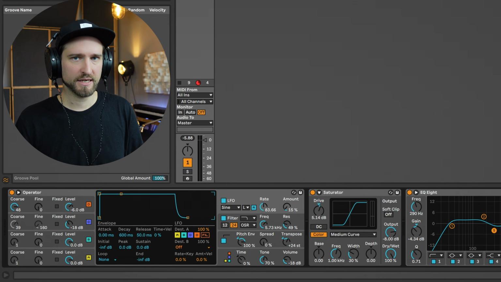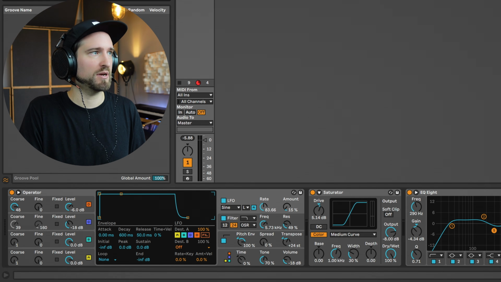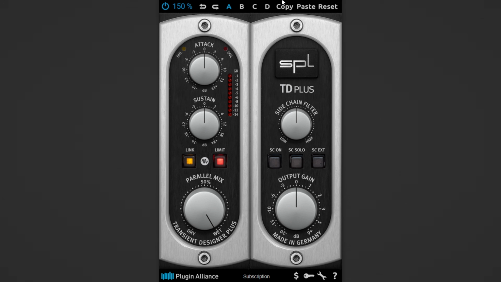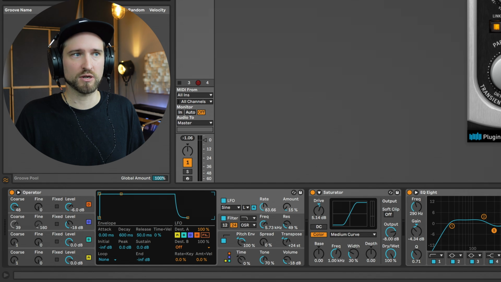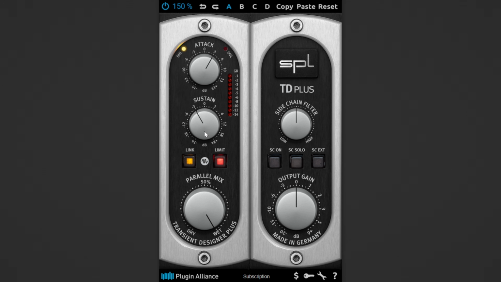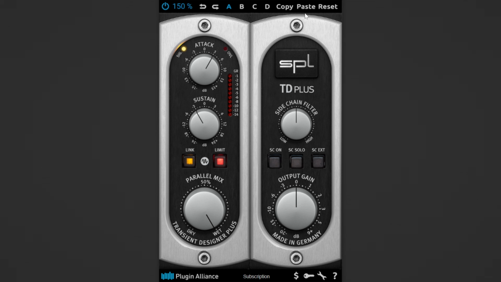Now, some more advanced techniques would be to use a transient designer, for example. This does not exist as an Ableton plugin, I have to admit. So this would be the SPL Transient Designer. To bring out some of the click and sometimes make the kick drum shorter if it's too long. It's definitely one of my secret weapons.